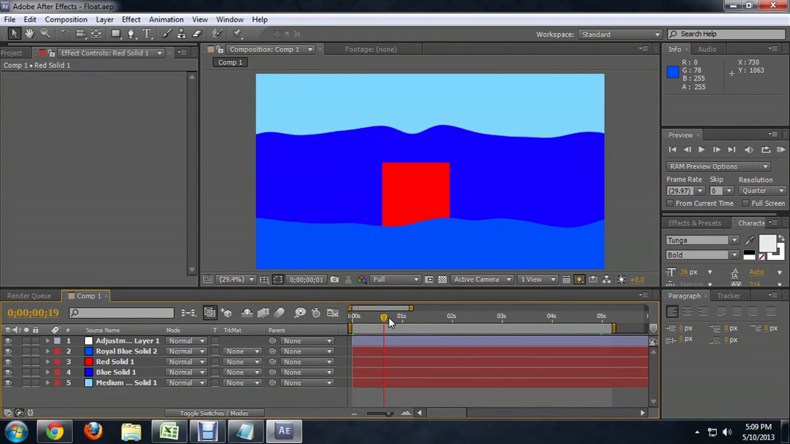If we scrub through the timeline, you can see the water animating, but the cube isn't moving. And this is really only effective if it's a pier or something like that that's anchored into the ground. We want something that's sitting on or in the water and floating back and forth as the water pushes it around.